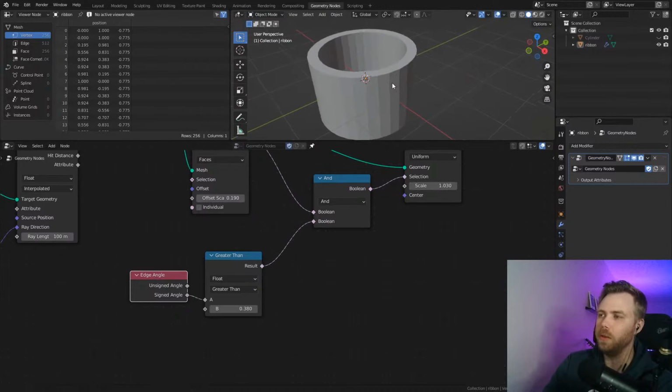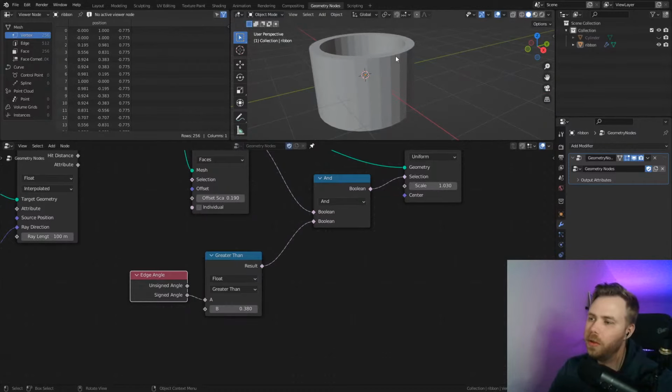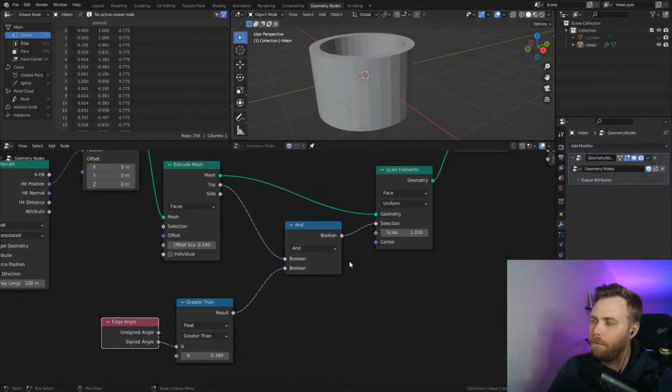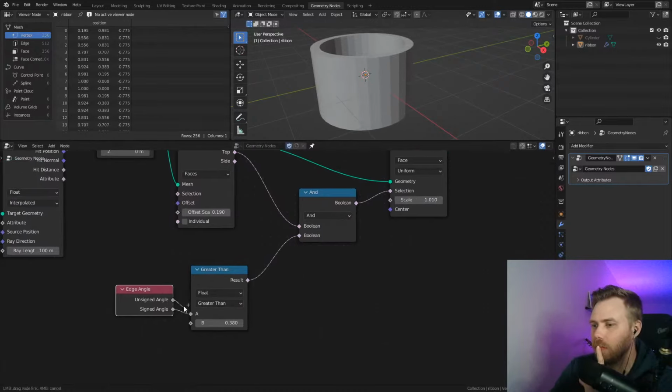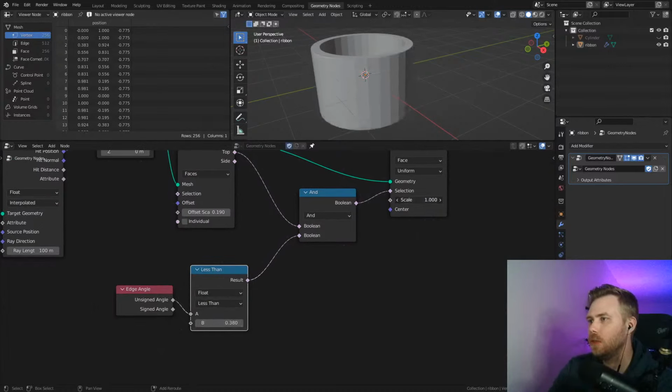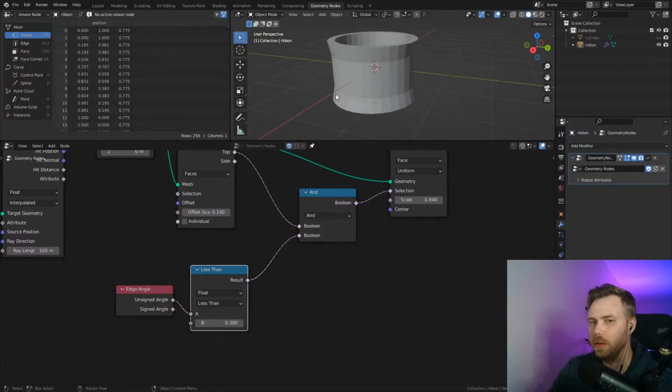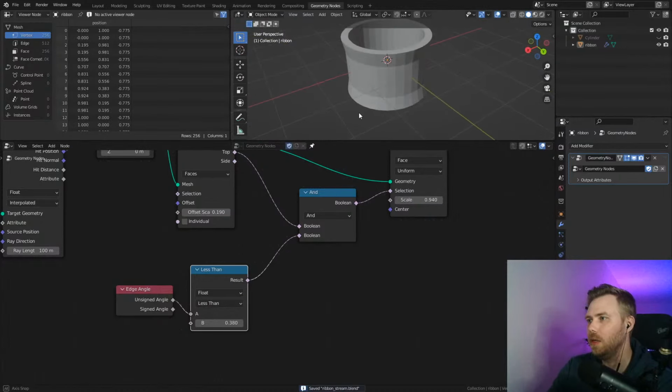I think if I... Not quite what I wanted. That's a shame. There it is. So something like this would be the way to go. Right?